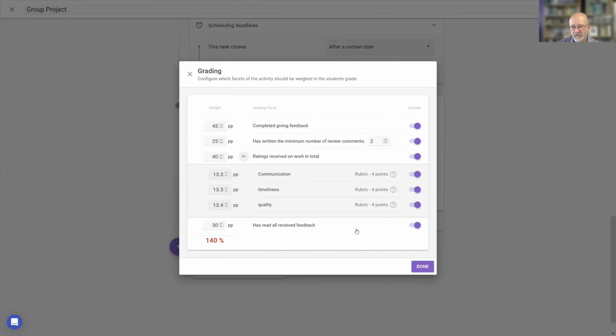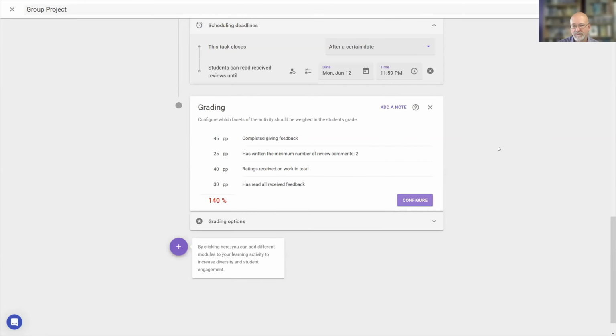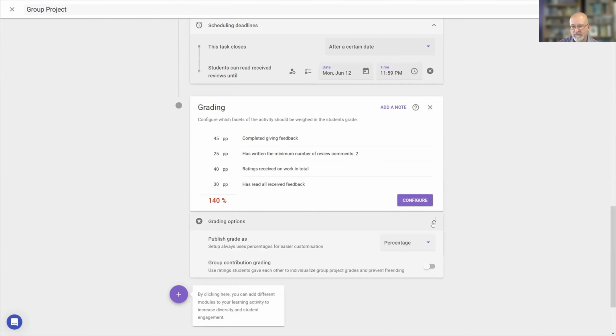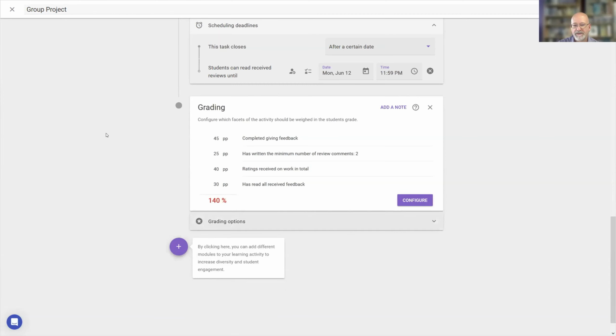And I'm happy to, once you get further down the road on this, we can do another review of it before you publish it. And then you have some other things there, group contribution grading. There are different ways that you can add some of these additional features, but I'm not going to go into those right now. And then you can add different modules.